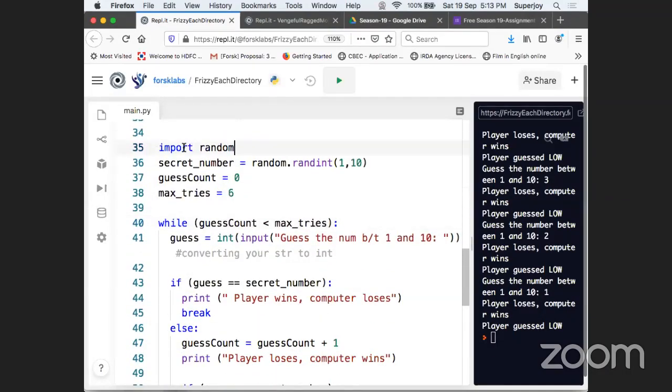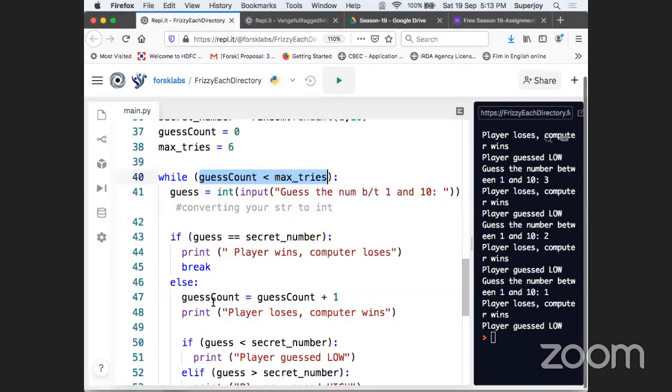So guys, this is how we import a random library. This is how we are selecting a secret number, right? And now guys, to keep track of how many attempts he or she has taken, we are taking an extra variable here, guess count. And to keep track of how many maximum tries are allowed, we are taking another variable, right? And this is how we write a condition. As long as this condition is true, it will continue to ask for the guess from the user. And if the guess count, that means number of attempts, has crossed 6, then it will stop the loop, guys.